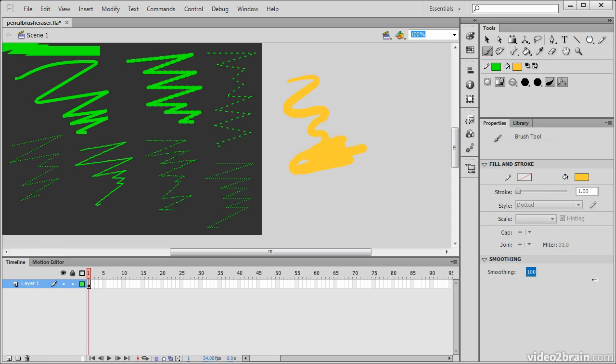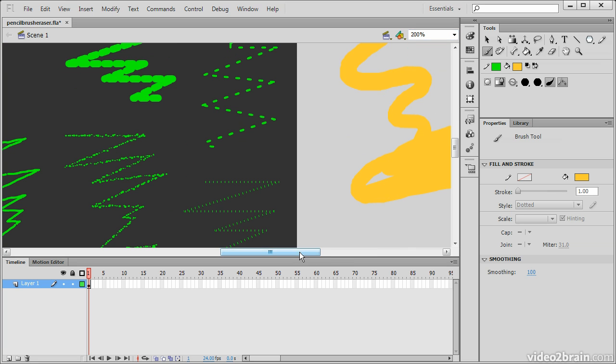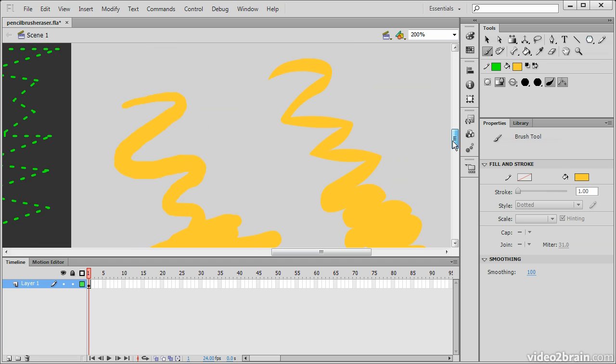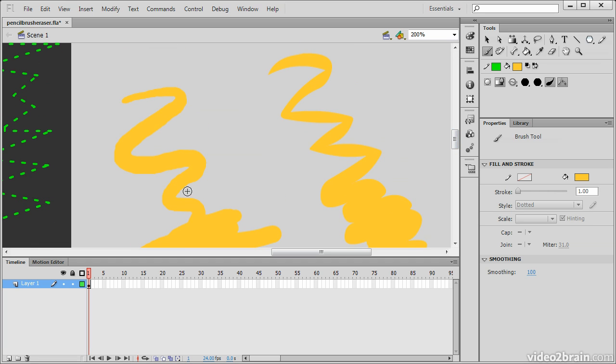If I go and pump smoothing all the way up to 100, or close to 100 anyway, we can see how this is going to differ. So we can see here that what has happened is when we have smoothing down to 0, it more or less just paints wherever we paint. However, if we have smoothing up to 100, it's going to try to smooth out any of those lines.